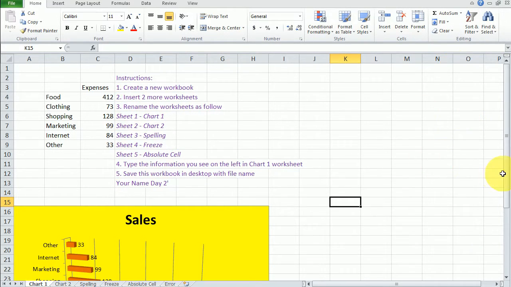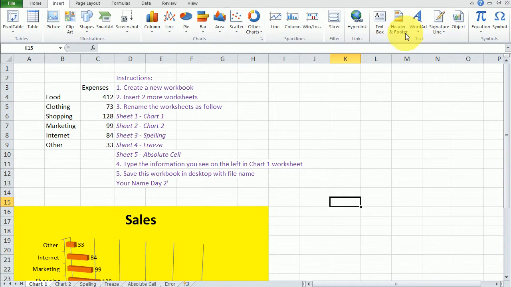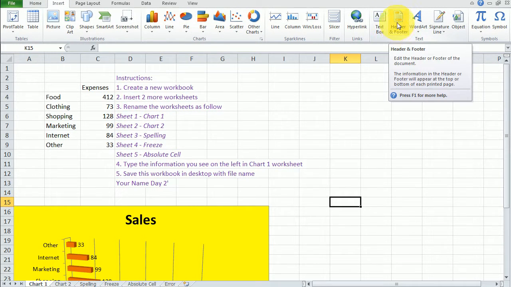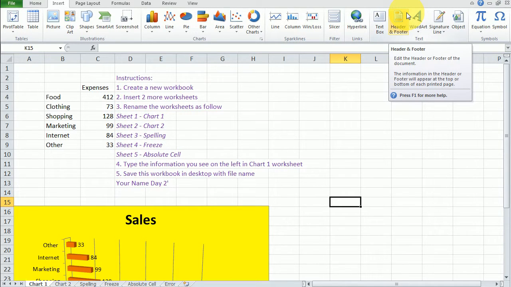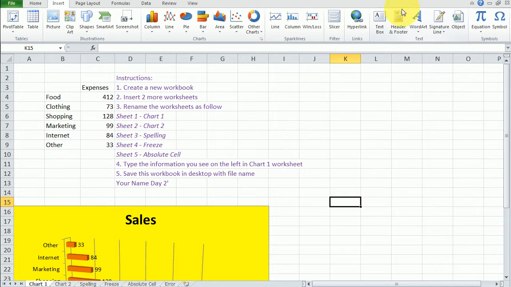Now, in the previous session, we covered mainly charts. So now we are going to move on and look into the Insert tab and focus more on header and footer. Now, what is a header and a footer? A header and footer is mainly on top and at the bottom of the page, in which you can edit many things from there, whether it's a date, time, a word that you would like to insert, etc.